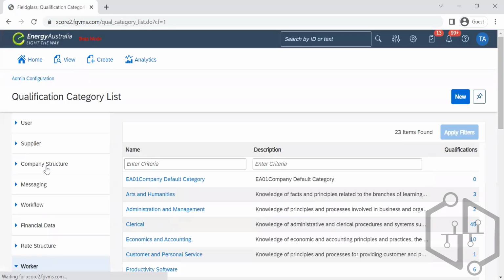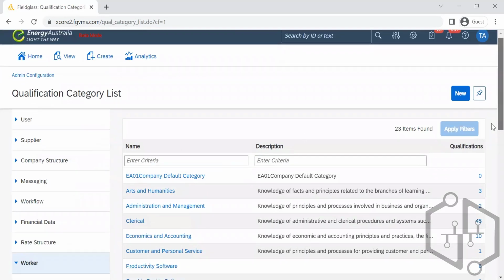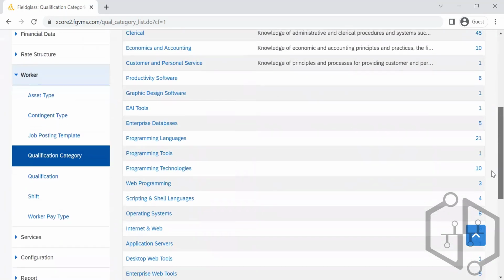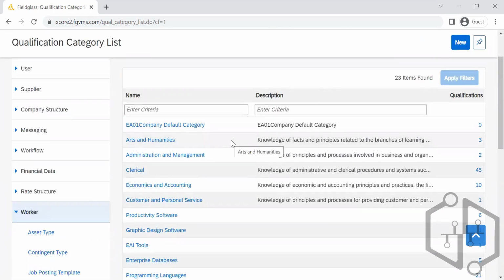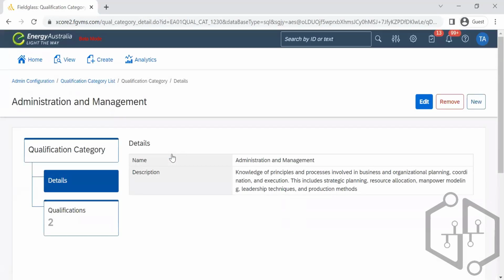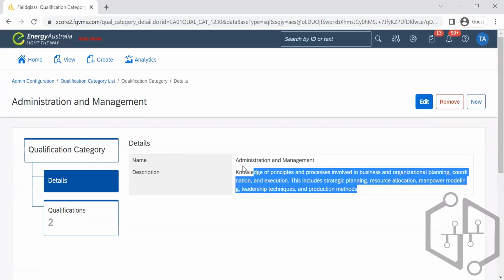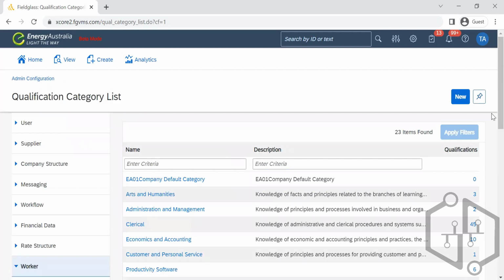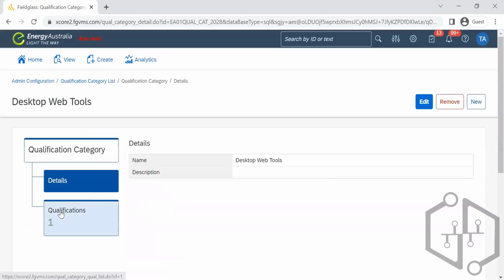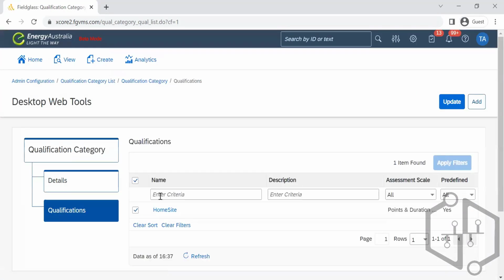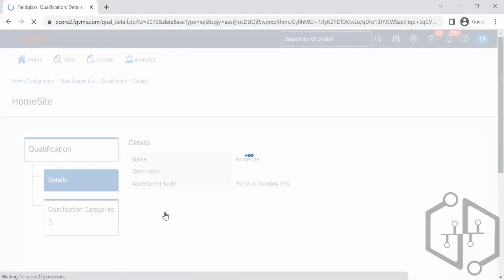So the qualification categories. See, qualification categories are like some of the qualifications that are required for each of the roles that they would utilize for the contingent workforce. For example, administration and management, description, what they need, what a contractor should possess. It has been given in the description. Okay, there are a whole lot of categories that can be created. For each one, we can set in. So we have a qualification that has been set in here.